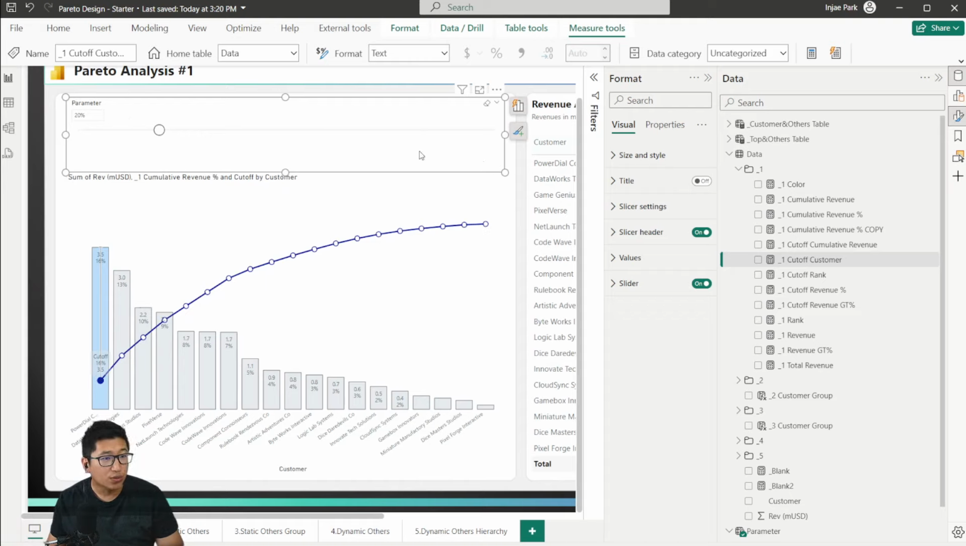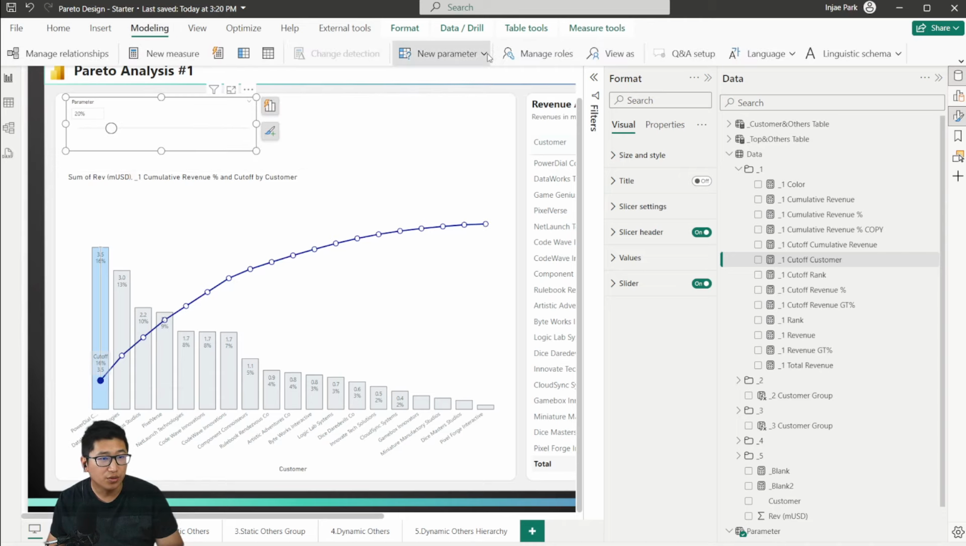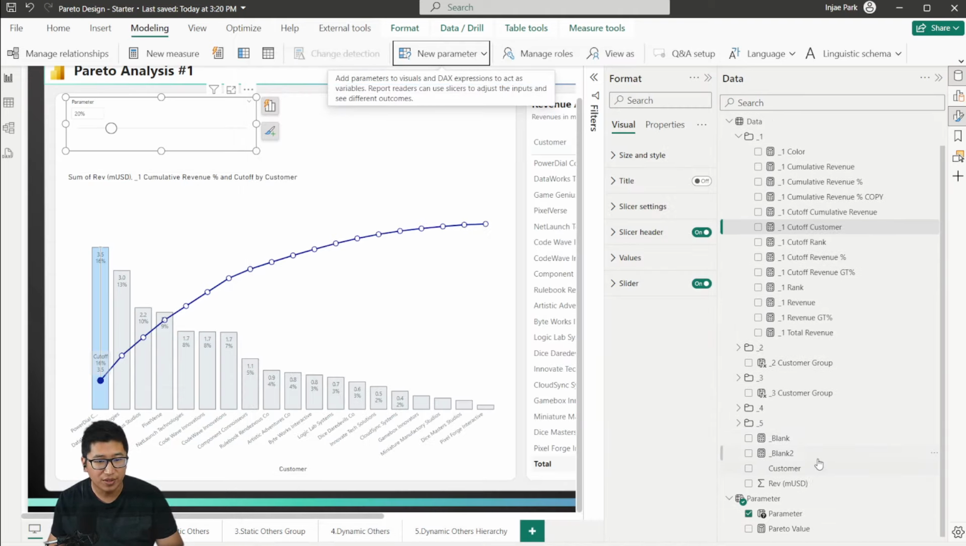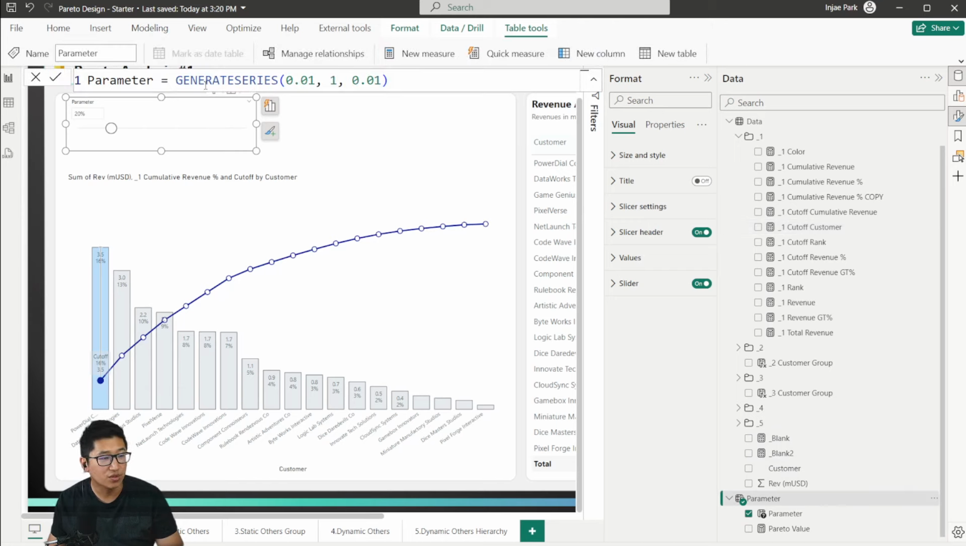Okay, but in order to create this parameter, we're going into modeling, new parameter, numeric range. You can call this parameter whatever you want. We're going to make it a decimal number. Minimum is going to be 0.01. It's going to be a maximum of 1 with increments of 0.01. And I like to put the default to 0.8 because that's what we're doing. I'm not going to make it right now because that's just what I've done to make it here.